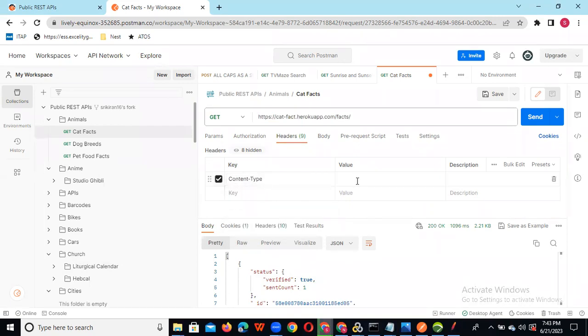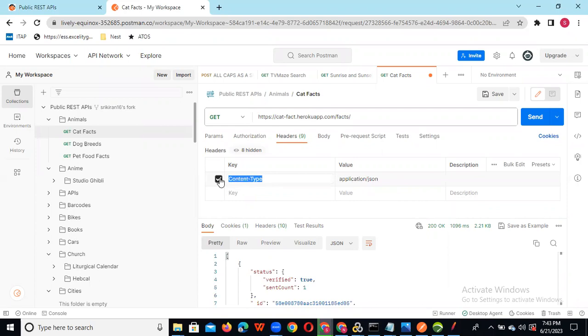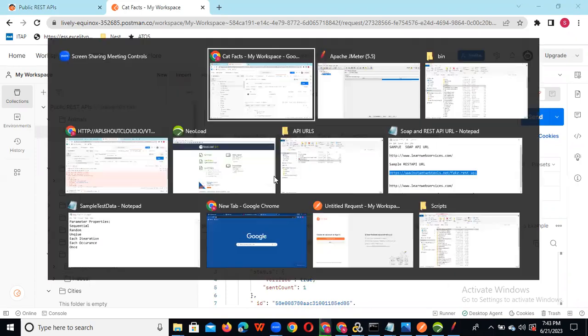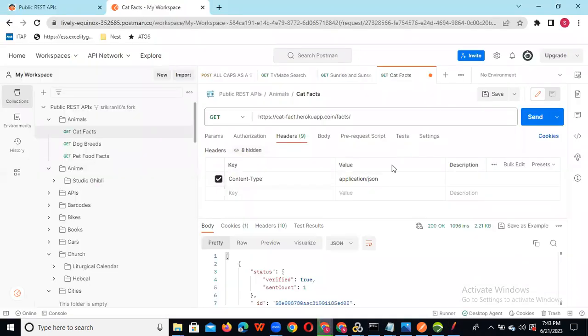Content type, and here is the application JSON. Same, these ones we need to pass from our script also. Go to our script and here you need to give the value place, you need to pass from the application JSON. So how many values you have, you need to add from here.